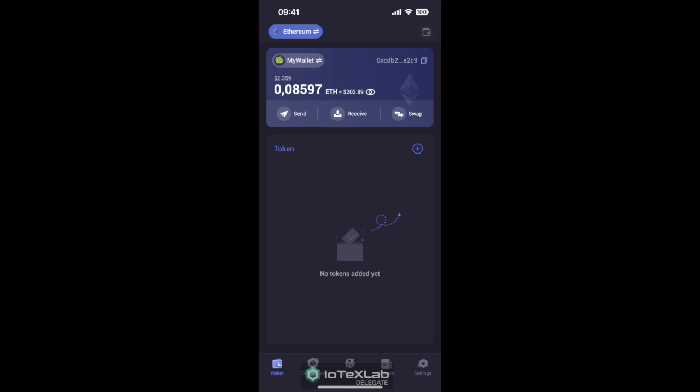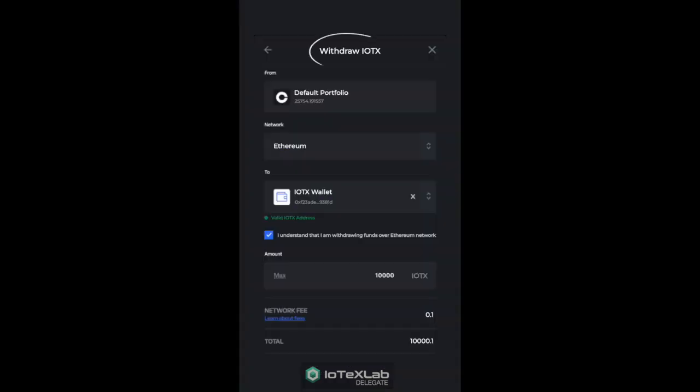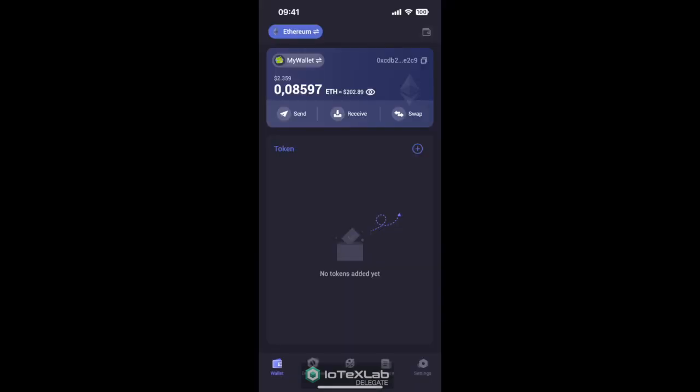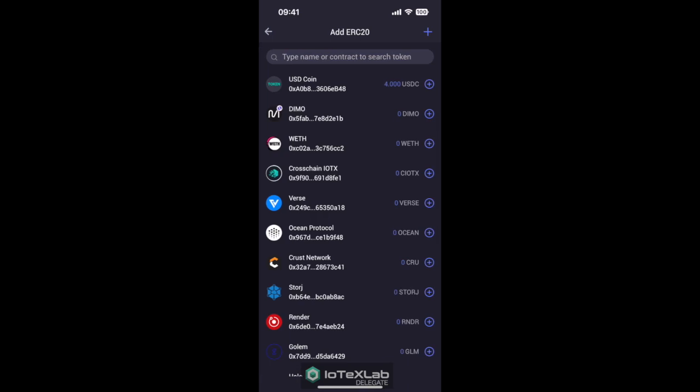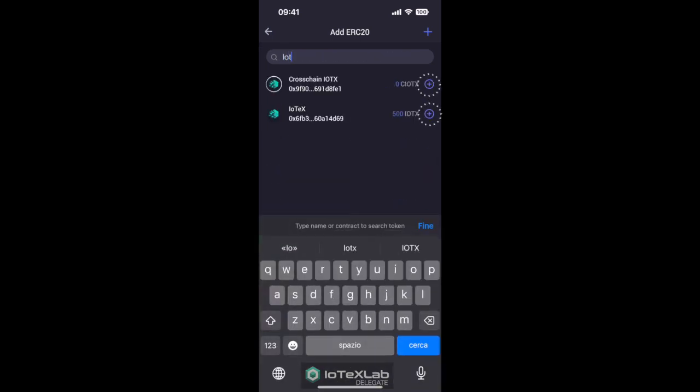To start, ensure iopay is set to the Ethereum network and your wallet address is copied. Go to your exchange's withdrawal page, select IOTX or CIOTX, and paste your iopay wallet address for the withdrawal. The time for withdrawal to process can vary greatly. Once you receive the tokens in iopay, add IOTX and CIOTX to your token list.